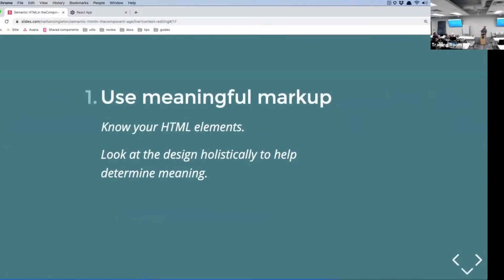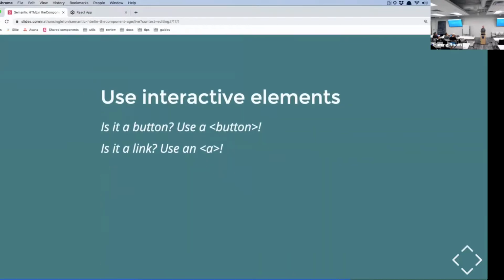So the first principle is use meaningful markup. You've got to know your HTML elements, and then you want to look at the design holistically. I know when you're writing components, you're looking at that component and you're just thinking, what should I build here? But if you want to know the meaning of that stuff, it really helps to look at where that's going to be used in the larger design, right? So in the entire page, where does this belong? What are some of the use cases? What are the pages that it ends up in? That's going to help a ton to figure out what markup is the most meaningful.